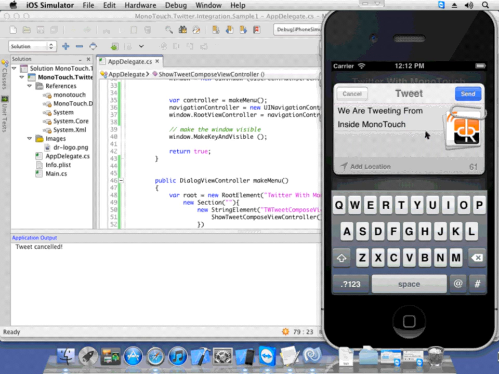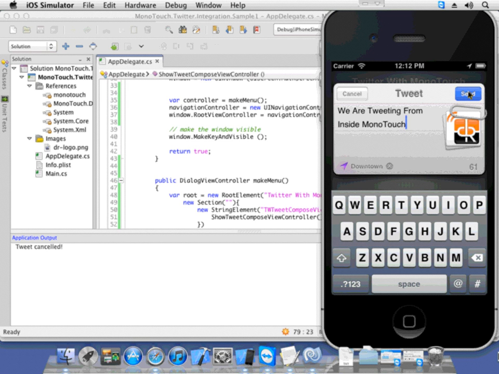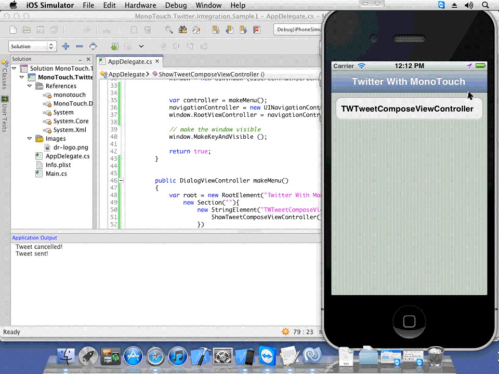This time when we click, we're presented with the same TWTweetComposeViewController, but it doesn't alert us that we don't have an account this time. You can see our image and our URL are under this pin, and here's our text. We can also add our location if we want. Now we can hit send. And as you see down in the console, it says that the tweet was sent. That's it for TWTweetComposeViewController.